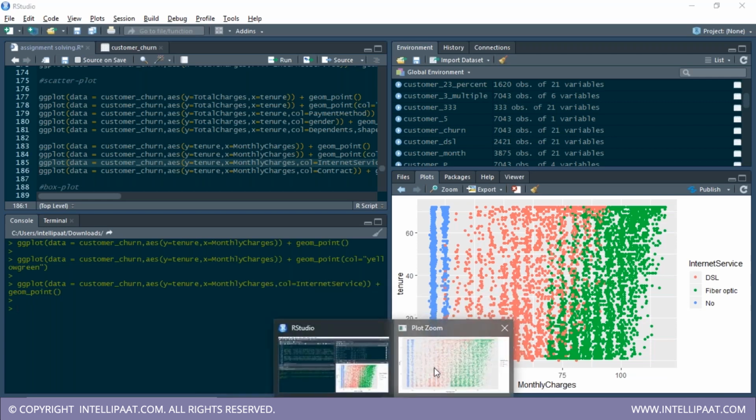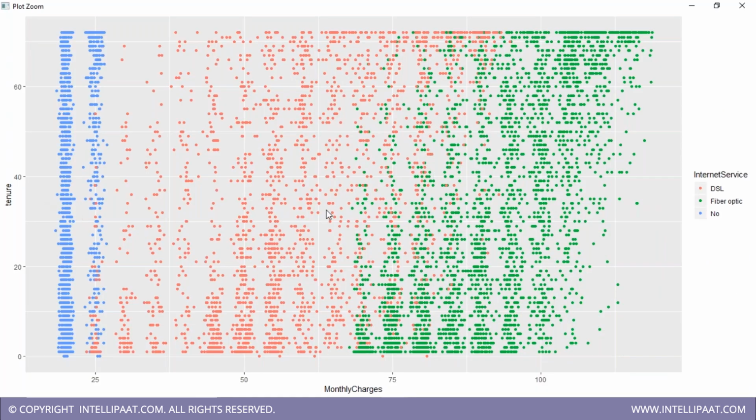Now, when we map the internet service onto the COL aesthetic, we basically get a sort of bifurcation. So with this, we understand that this blue color is for those customers who don't have internet service. This pink color is for those customers whose internet service is DSL, and this green color is for those customers whose internet service is fiber optic.